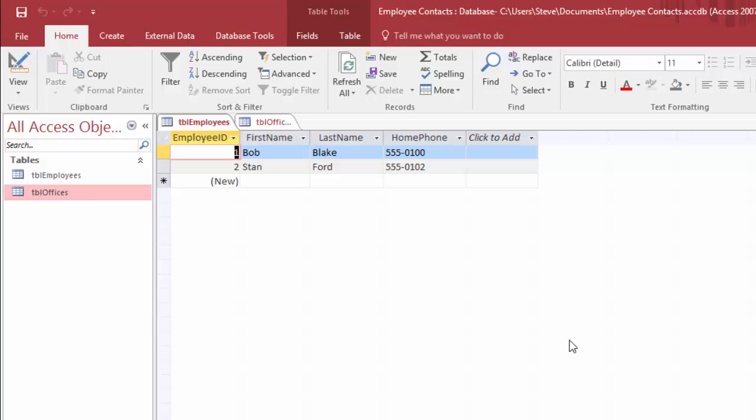Okay, so we've created our tables. We have our employees table with employee ID, first name, last name, and home phone. And we have our offices table, office ID, city, state, and phone. Now we need to put some data in here.